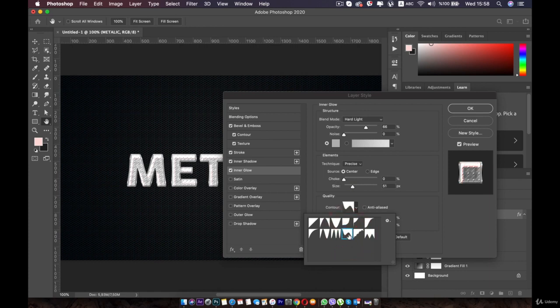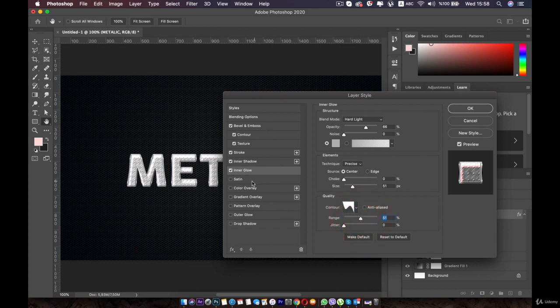Contour, third one, fourth one in the second row. Make the range 50 or 51, it is good. And now we can go to the stain.